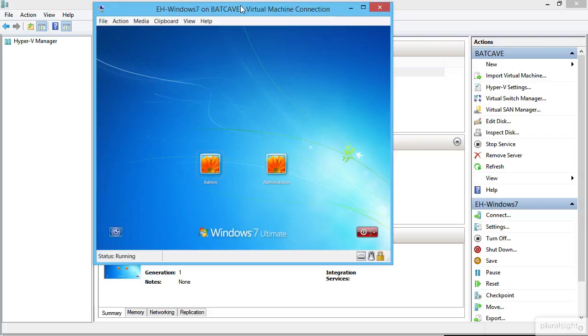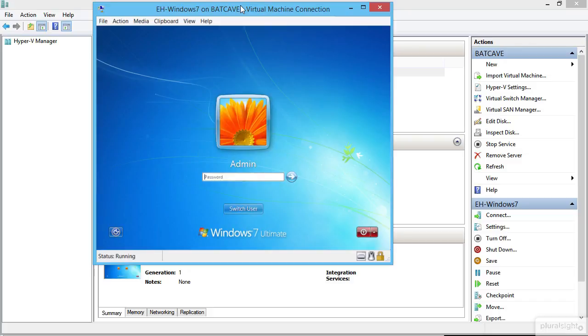I can use my tab key to navigate to the accessibility icon in the bottom left-hand corner. If I hit it again, I'm going to go to my power button. Hit it again, I'm going to hit my up arrow key on my power button. Hit it again, and I'm going to go back to my admin account. We're going to go ahead and log in as admin.